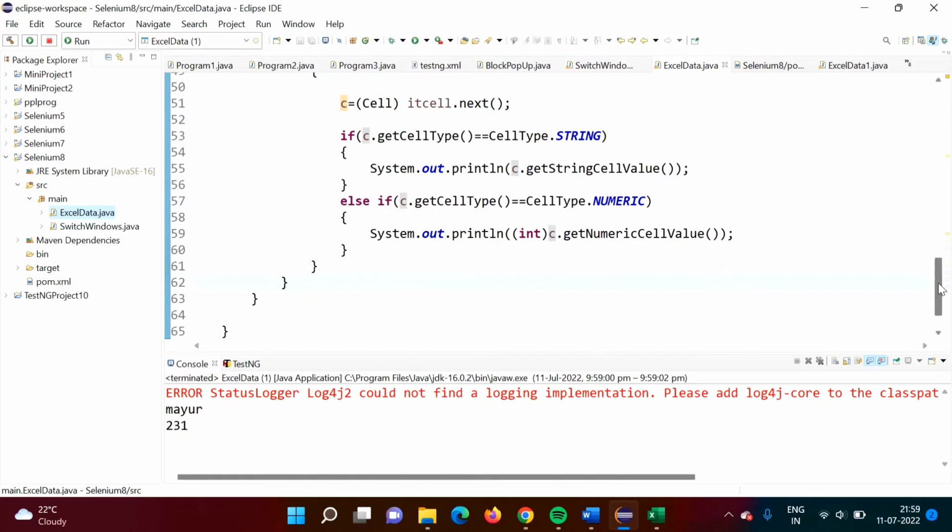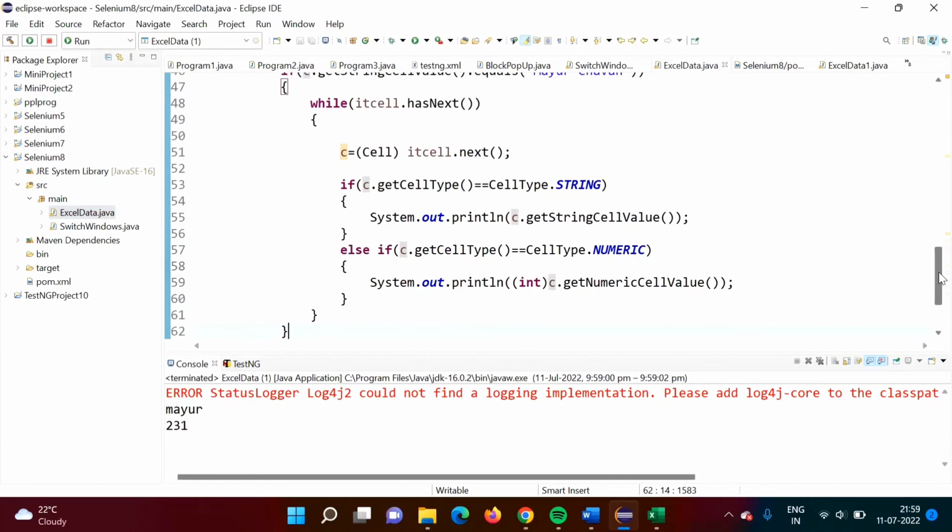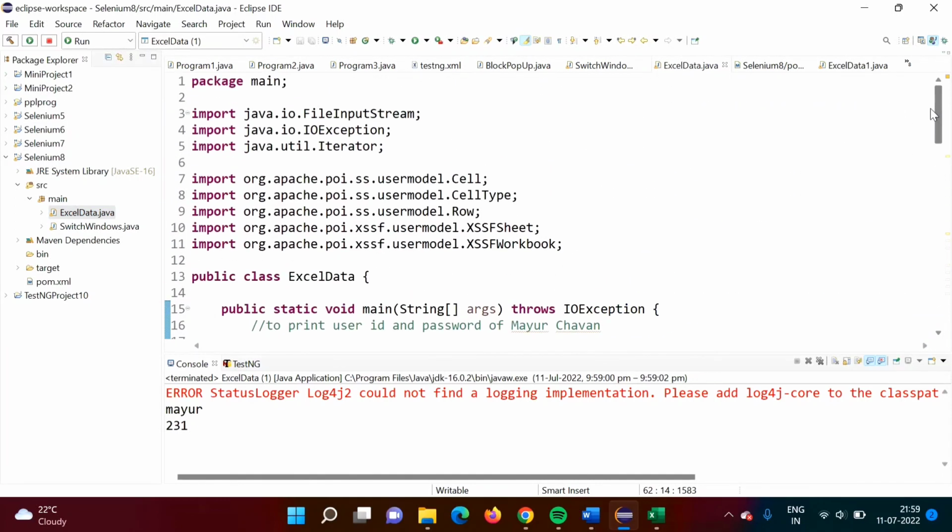So in this way, we can access data from an Excel file into our Java program code. I will provide this code in my blog post, and that blog post link I will put in the description box. From there, you can take this program code.